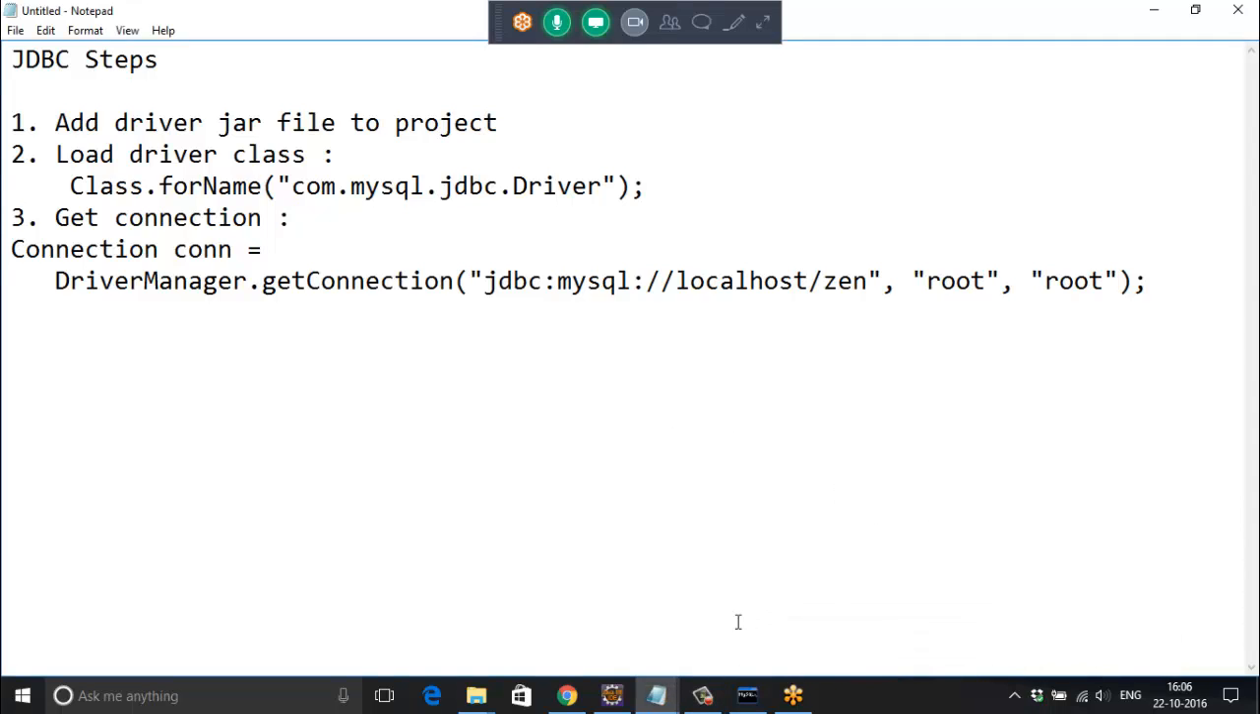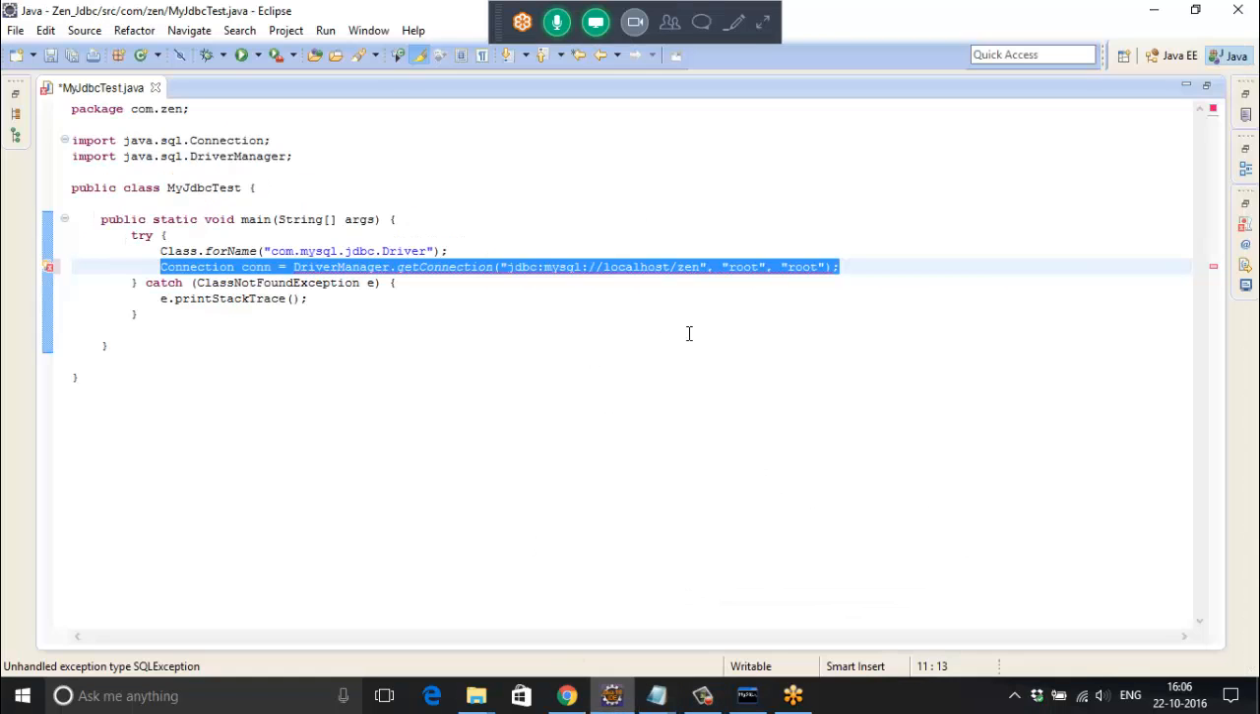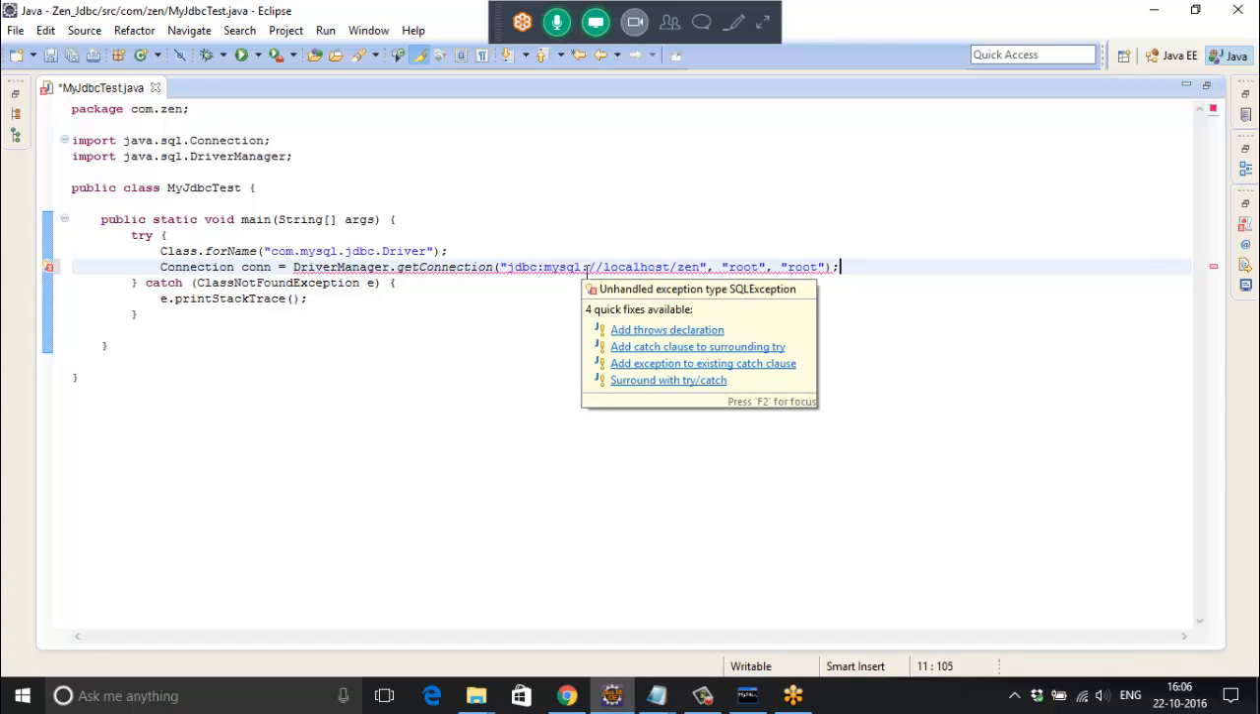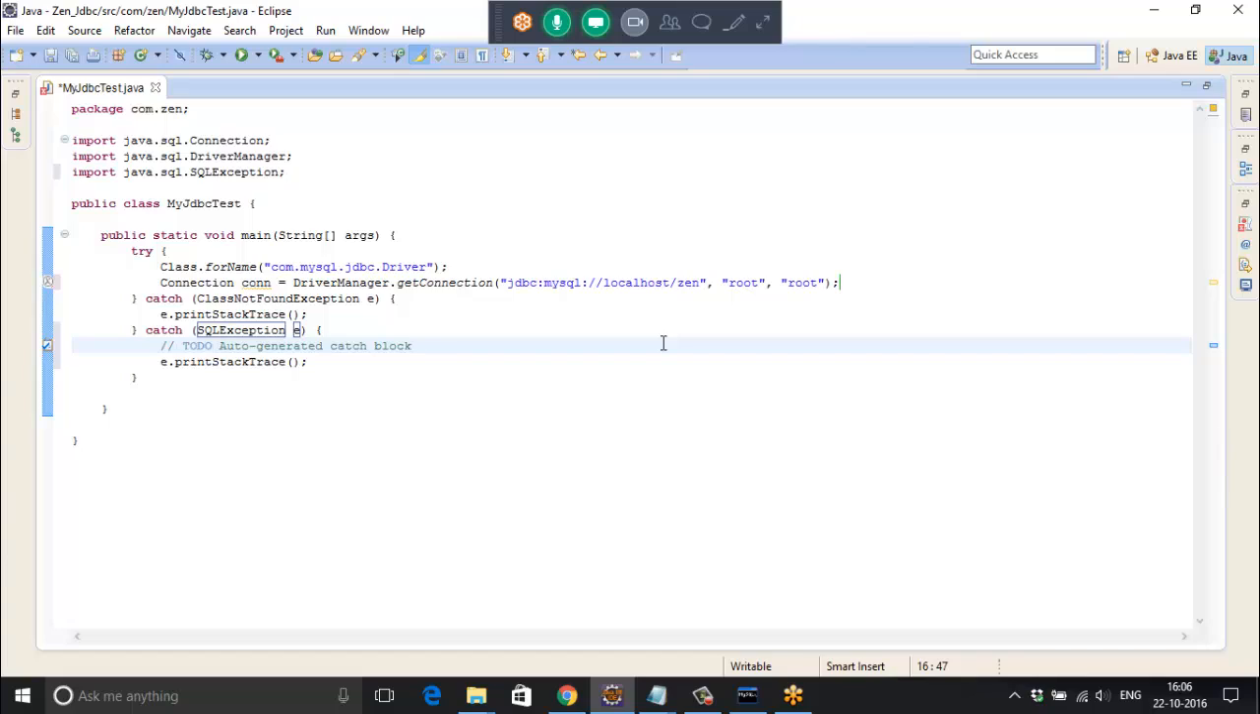This is the third step. Next one. Once this is done, again this also throws an exception. Add that here. Add catch clause to surrounding try. It's throwing SQLException. This comes from the database. If anything goes wrong in the database, like authentication fails, it will throw from the database and reach all the way back here.